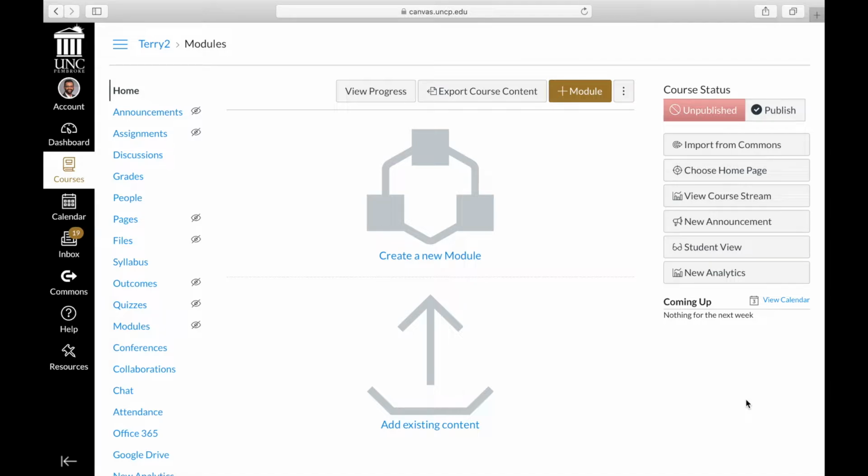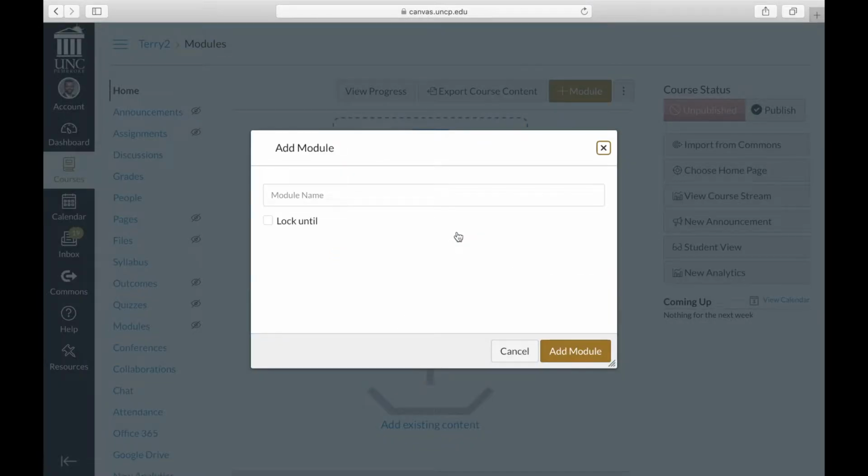Whenever you first open a blank Canvas course, you'll notice that there's two options here: create a new module or add existing content. For the purposes of this discussion, I'm going to go ahead and click on Create a New Module. And I want you to go ahead and start thinking about what a module is. You can essentially think of a module in two ways. In terms of the technical aspect of it, it's a container of links. It links to assignments, discussions, pages, etc. But in terms of pedagogy, it's a way of organizing your lessons.